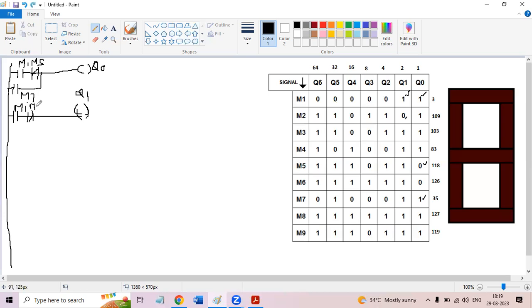See, NC will come in series. NO will come in parallel. So M2 will switch off this. Now you see, again it gets on from M3. So M3 will come in parallel. So NO will come in parallel, NC will come in series. But you see, I have taken after M2, not before M2, after M2. So it is M3. So M3 consecutive. That is done. Q1 is also done.